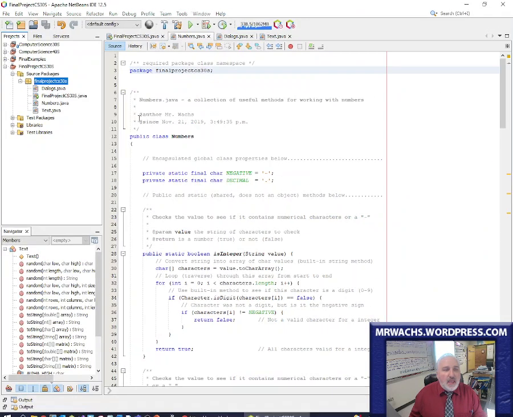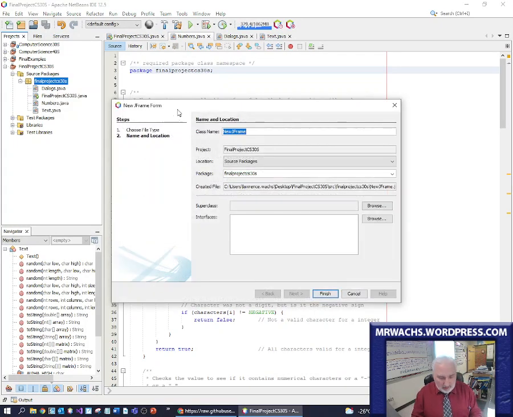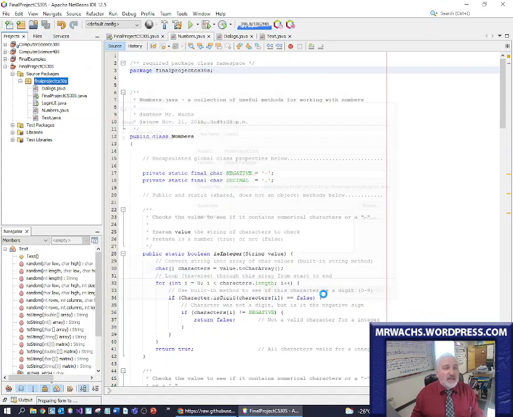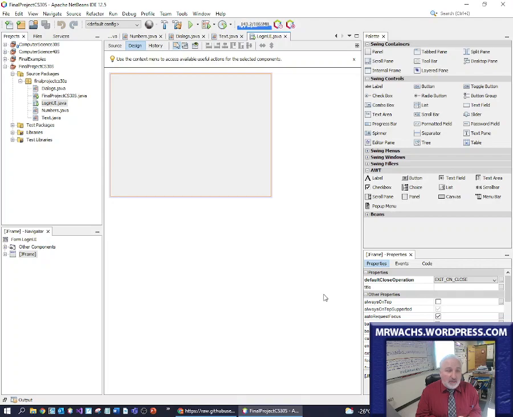So I'm going to make a JFrame form. I'm going to call it login UI, login user interface. Okay? It's still a class, so I'm going to start it with a capital letter, but I'm using the JFrame form, which means that NetBeans will then launch the visual designer so I can build this thing. The build is going to be pretty simple. I'm going to put a couple labels on here.